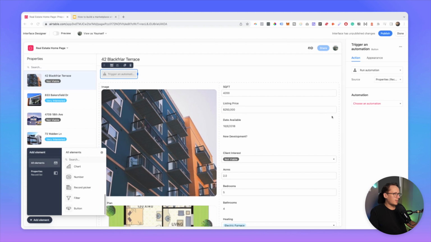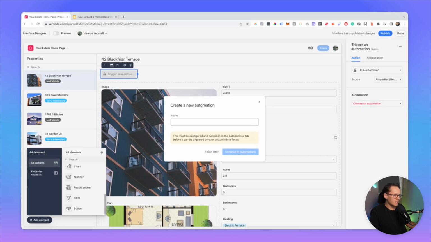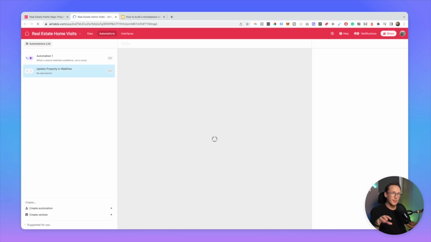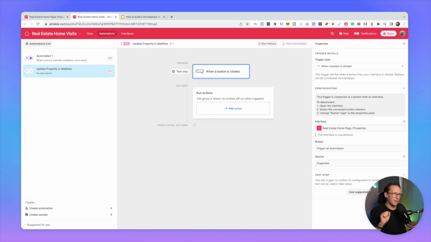Now, the way that we're going to do that is we're going to simply select from the drop-down field the create new automation workflow, and we will then give it a name. And the workflow we're going to call update property in Webflow. Okay, and as soon as that happens, we can click on continue to automation, and what that will do is it will redirect us to the Airtable automations tab inside of our Airtable base.